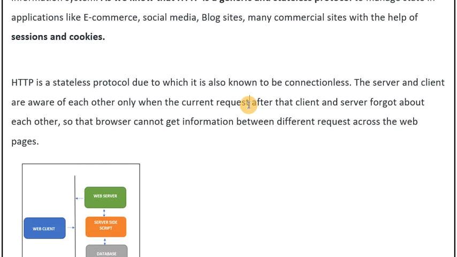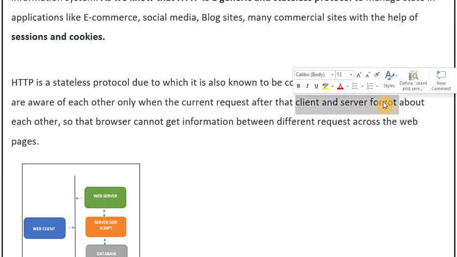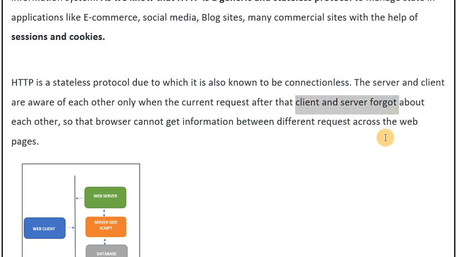So that is not being managed by the server. That is what I have mentioned here. After that, the client and the server forgot about each other. Once your request is changed, the client and server both forget what their previous state was. That time the challenge comes: how can we handle this issue, so that the browser cannot get information between the different requests across the web pages?